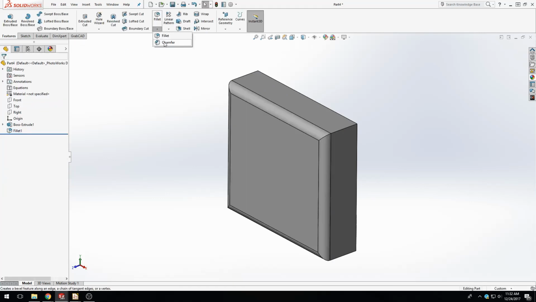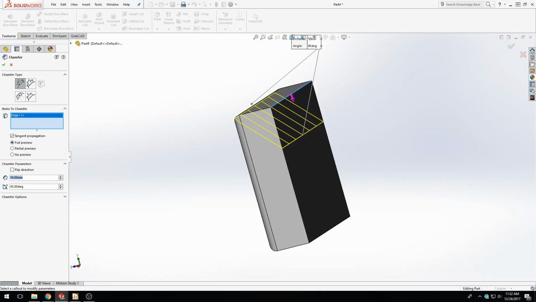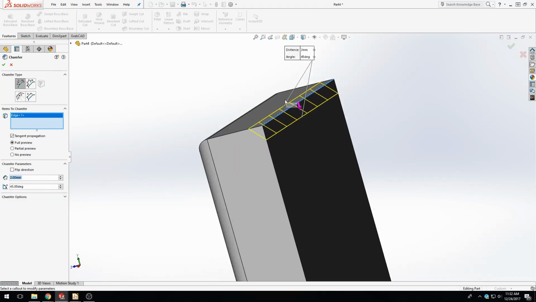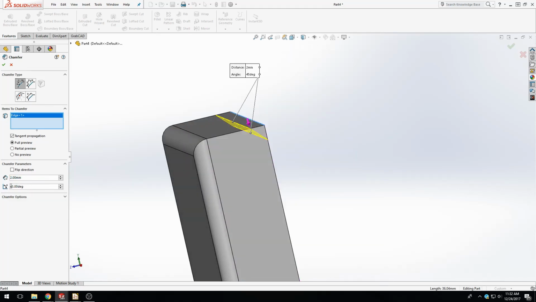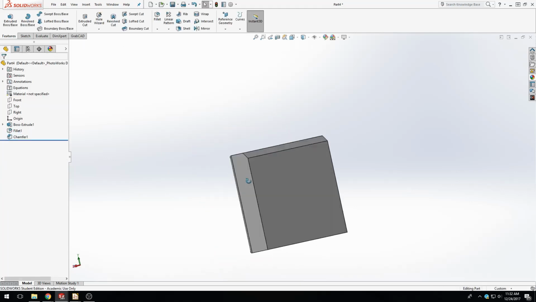Then you also have chamfer, which, unlike a fillet, which is rounded, is flat. See, it's flat like that. So you can determine the length of the chamfer, and you can also set the angle. This is important because some of your parts in your exam might not have a 45-degree angle, it might be something like a 30-degree angle. So it depends on what your question is.